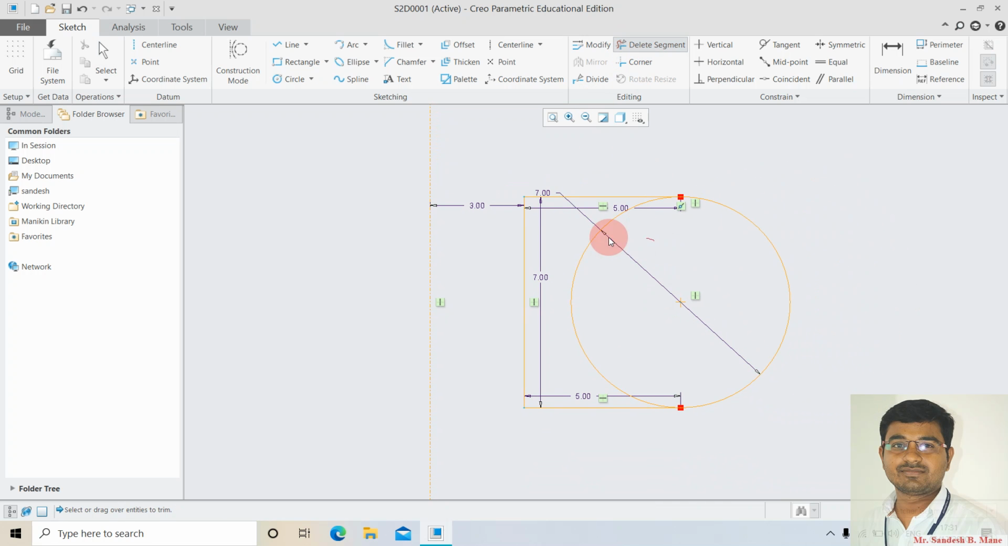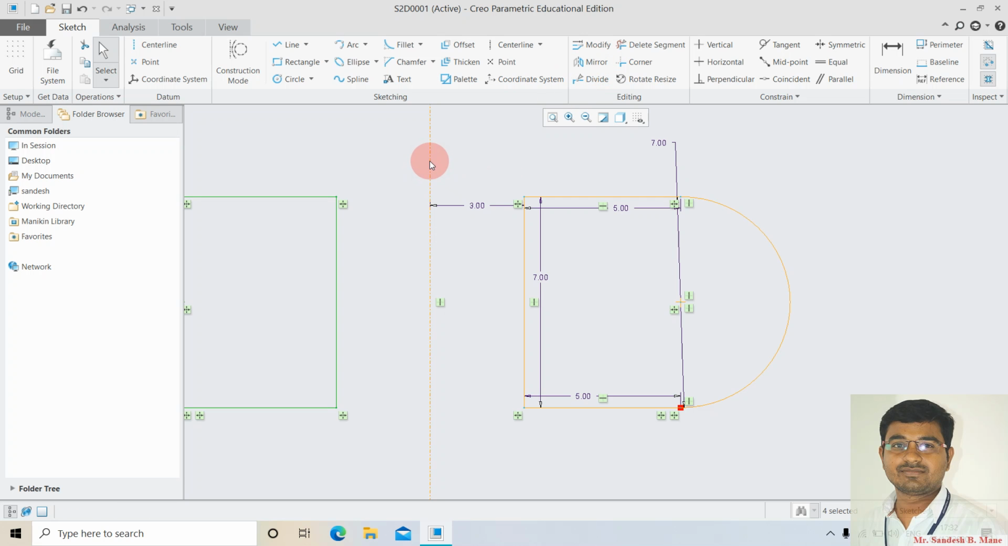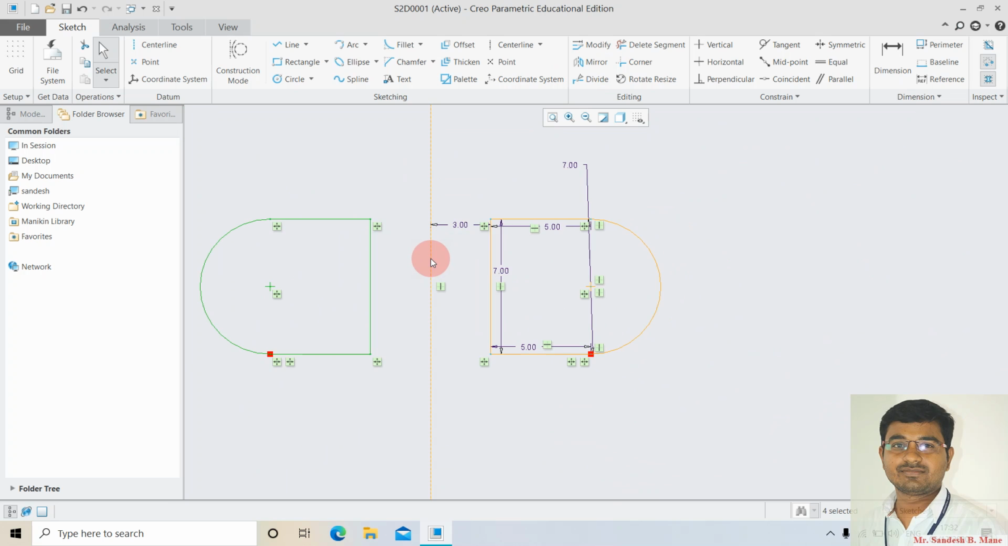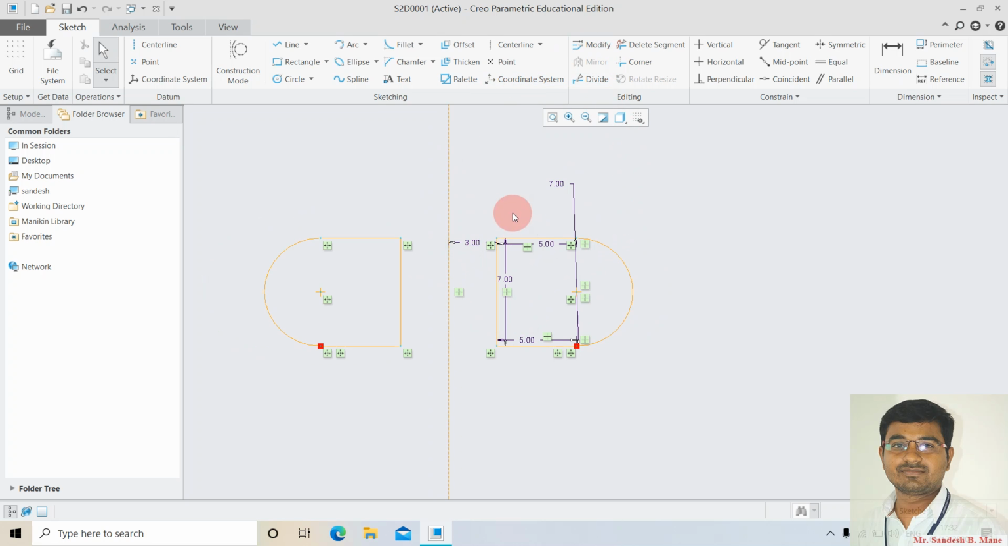Now, by using the delete button, this object will be mirrored to the left side. Just select the object, then click on mirror, and then the center line. It will be mirrored from right to left. In this way, you can use the mirror command. First select the object, then click on the center line. It will appear on the left side. Select and delete.